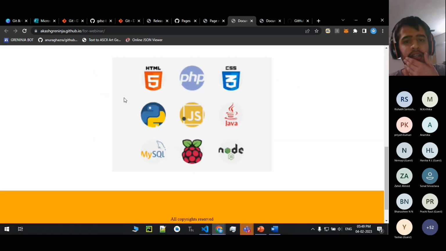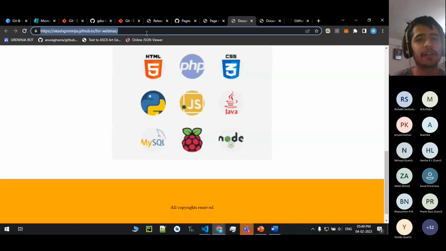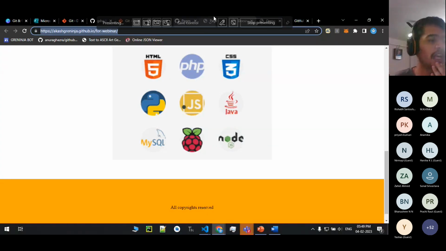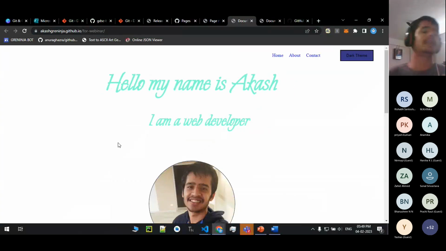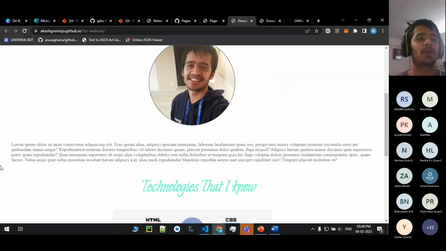It has to work. So now you can share this link with your friends. If you have any friends, you can just share this link and show them the website which you have made. And this is an example of a static website and how to make it and deploy it. This much procedure is involved just to make a static website and deploy it.